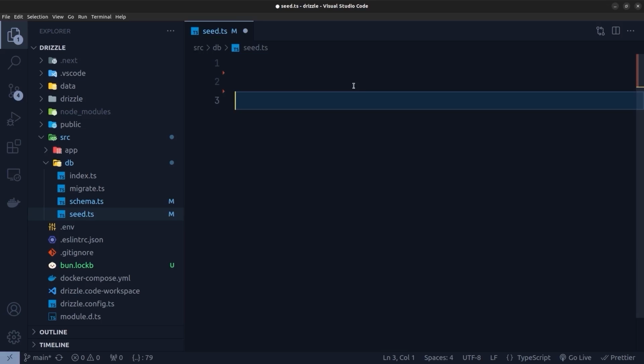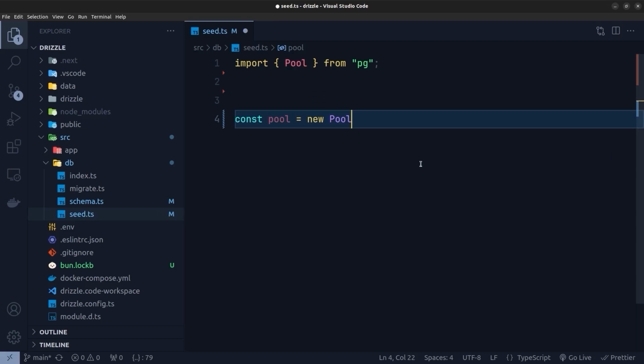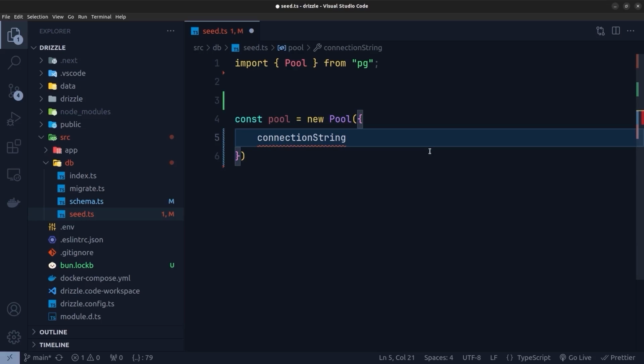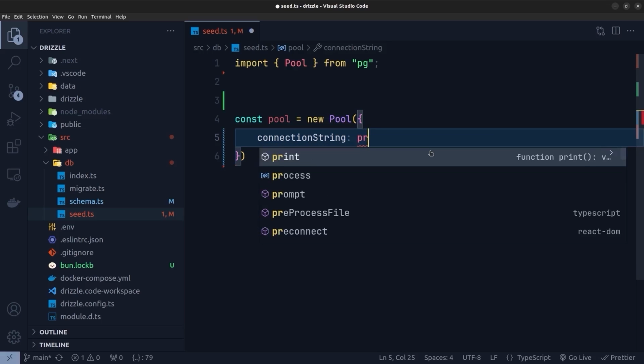So in order to do that, I'm going to create a connection pool to our database. So I'm going to say const pool and set it to a new Pool which comes from pg, and then here inside it we can define the connection string. So in the configuration object here, I'm going to set the connectionString, and we're going to extract the connection string from the env file.